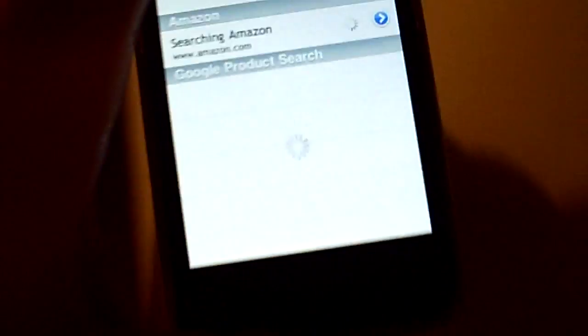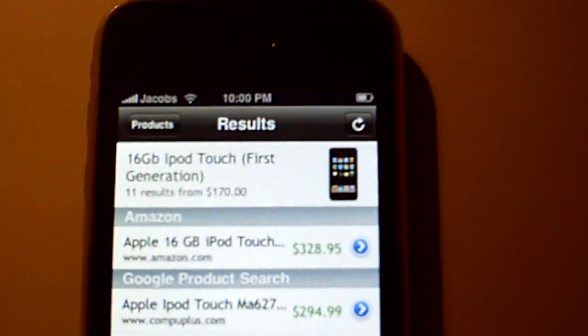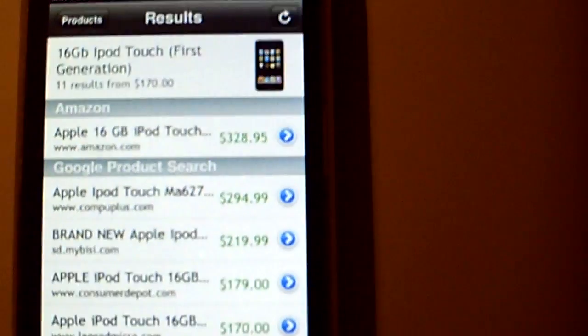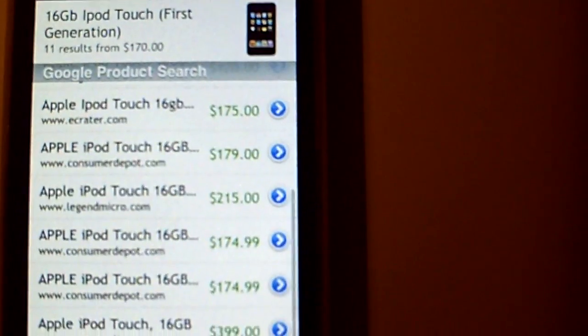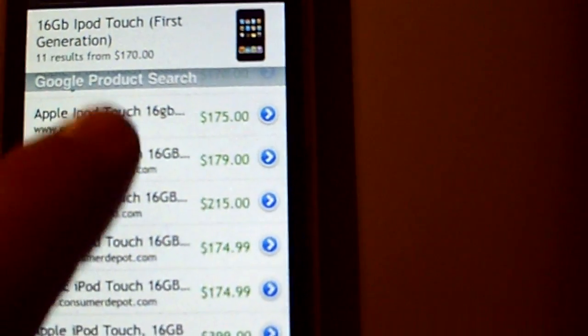Sorry about that, guys. Hands are shaking a little bit. There you go. It's the iPod Touch first generation, 16 GB. 11 results now, so you can scroll through and go through all the results, see who's got the cheapest price. You know, see if it's worth saving you any money online.